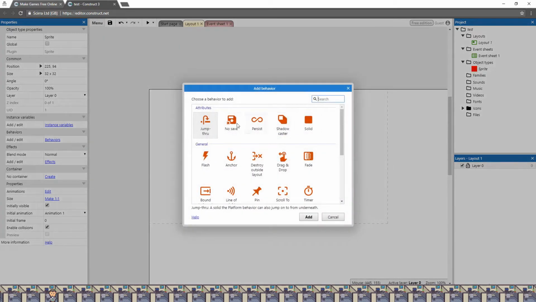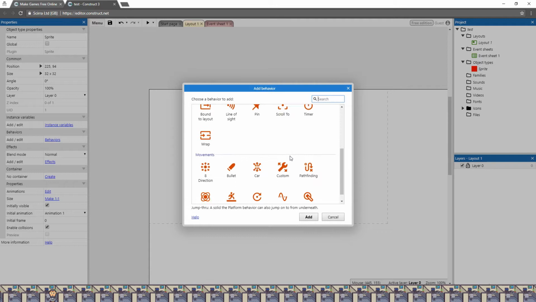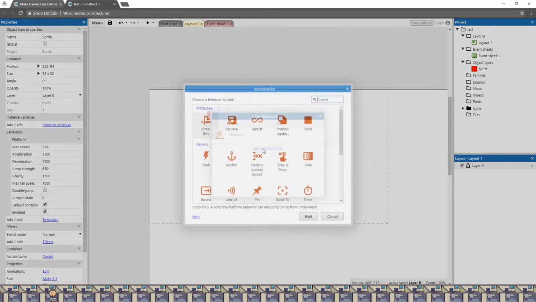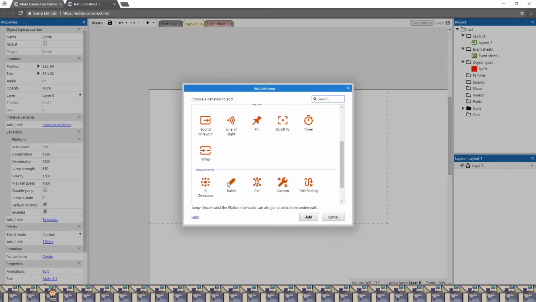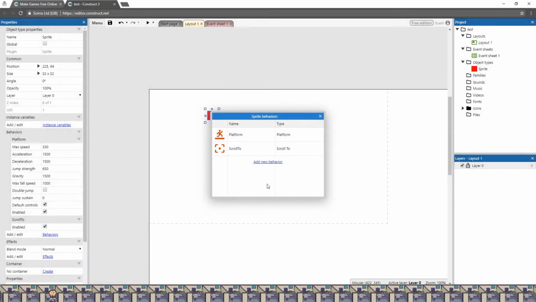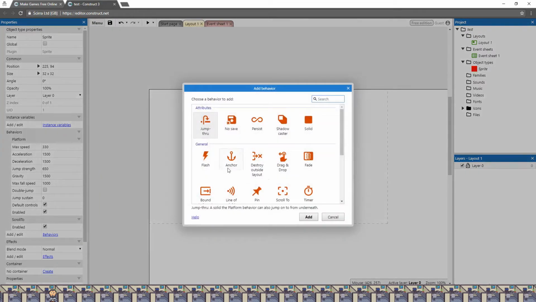Behaviors are a Construct term for pre-programmed or already set up common use behaviors that you can quickly add to objects. So for the player, I'm adding the platform behavior, which makes the sprite act like a classic platform game, such as the Mario franchise, Mega Man, etc.